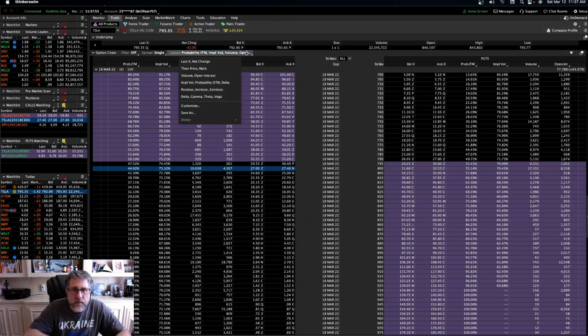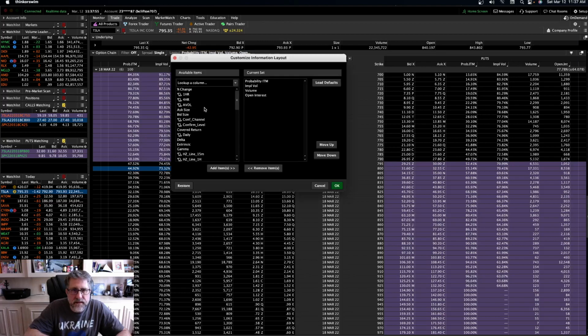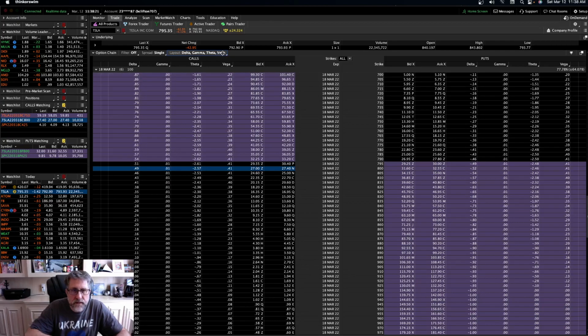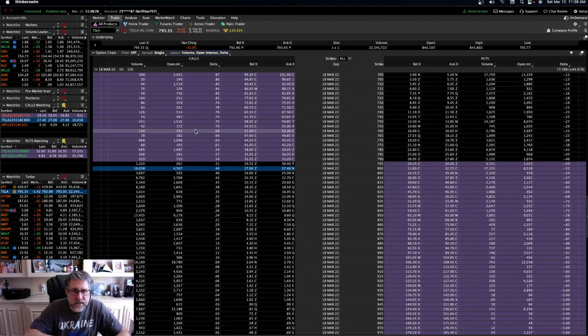So let's go back to Customize and remove some of that stuff. Remove that, and let's look for delta. I'll spell it right here. So delta, okay. So now we're just looking at volume, open interest, and delta. And if you like that setup, or whatever setup that you choose, you can go down here and hit Save As and save it. That way, if at one point you're looking at all of the Greeks, you can go there, look at the Greeks on those default layouts, and then at any point in time, you can come back down to your saved one down here, the one you like to look at. So that's how you do those things.